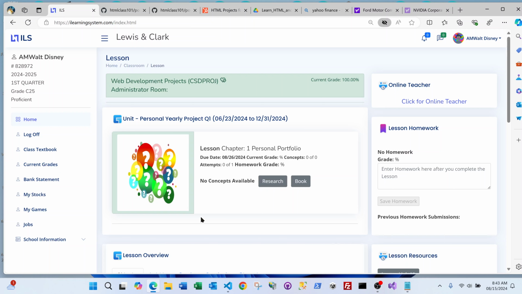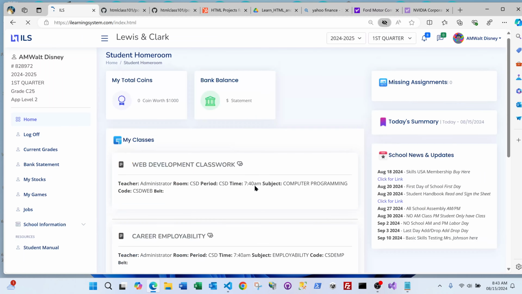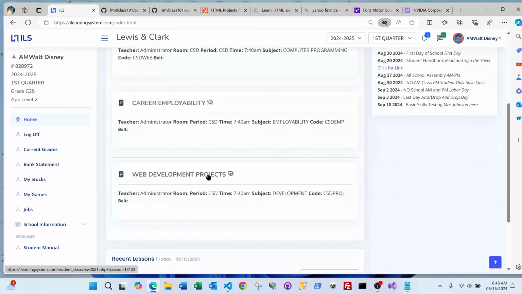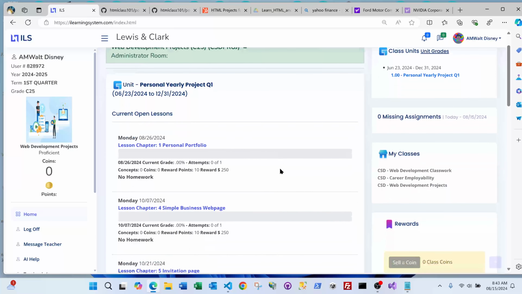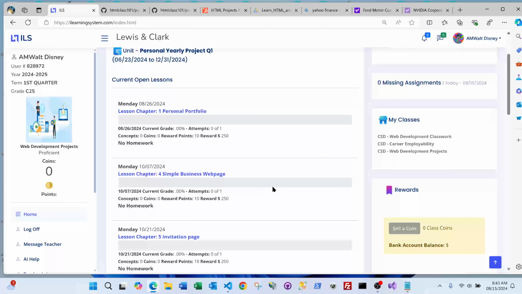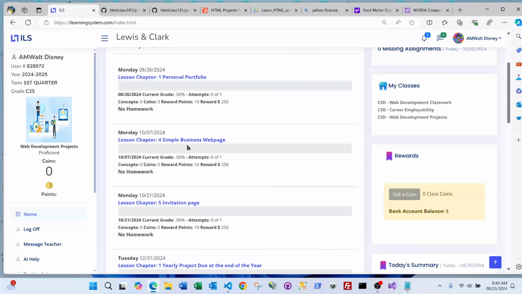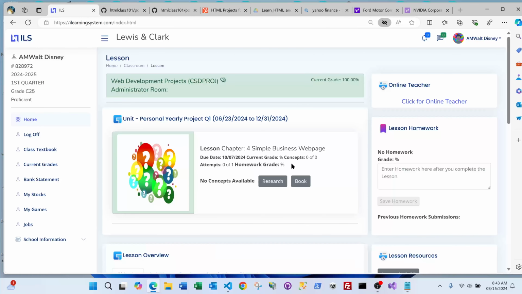The first thing you need to do is we're going to go into ILS, and you're going to go into the home page. You're going to go into Web Development Projects. And just like video 3, with this one, we're going to open up the Simple Business Web Page project, just to show you what's going on.